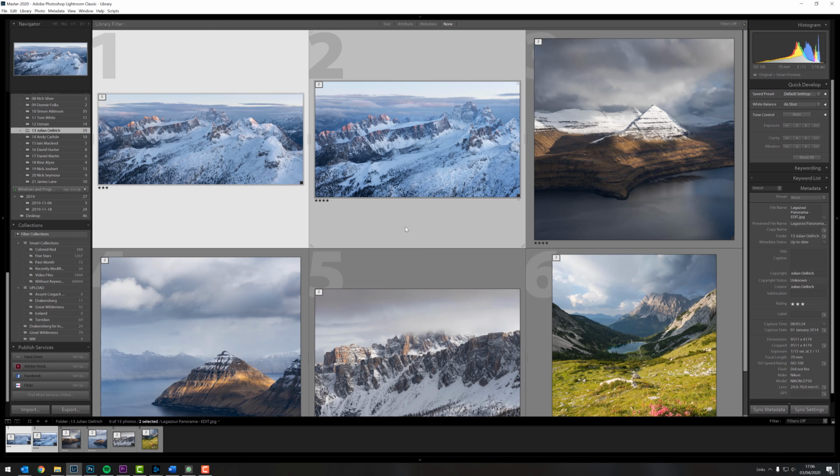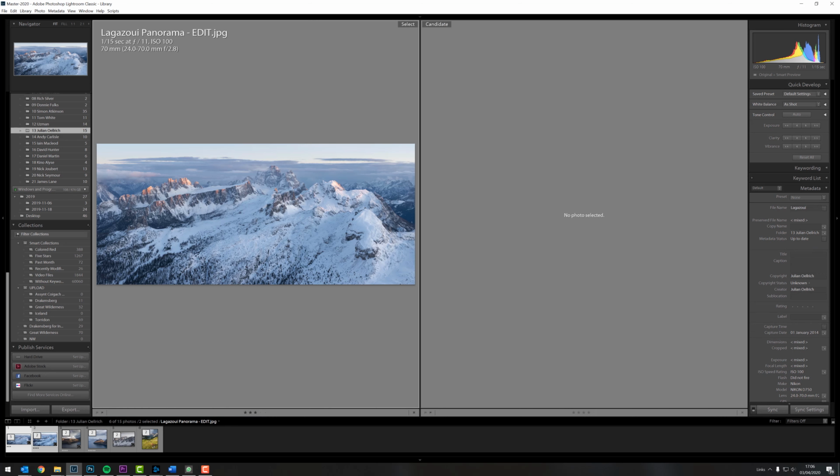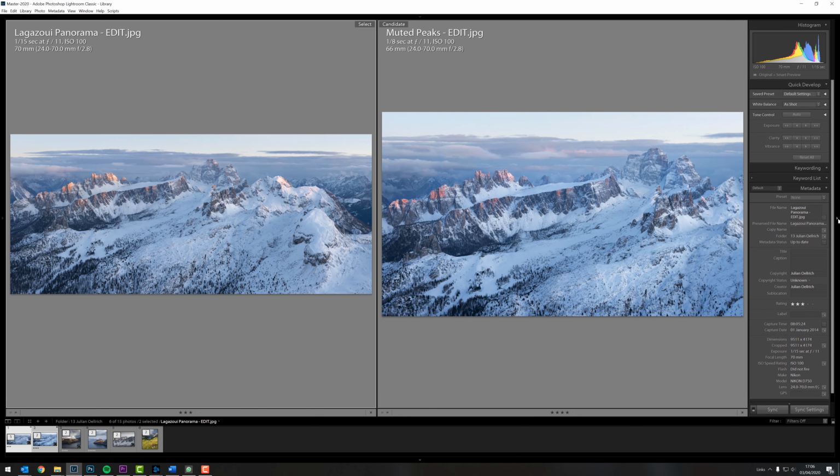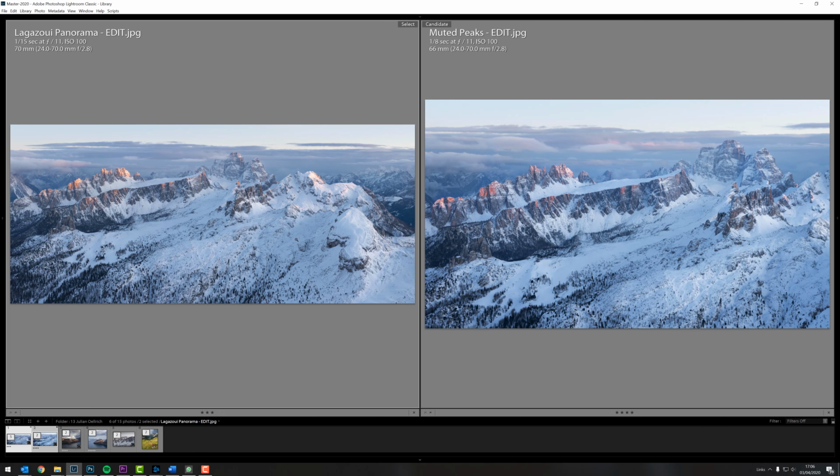So here are the images that Julian sent in. It looks like we've got 4 images of the Dolomites here and then 2 of what I assume is the Faroe Islands. So we're going to start with the meat of this video, which is to discuss how to choose between 2 similar images. So we have 2 very similar images here, and I'm just going to compare them by pressing the C key in Lightroom, and then we can discuss the differences between the 2. And unfortunately I can't draw on these, but I'm sure you'll get the idea.